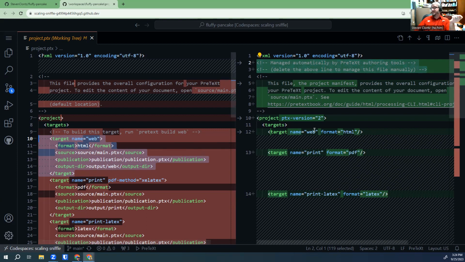Notice that now by default, all your target needs is two things. Every target just has to have two things to work in PTX version 2 project files. Every target needs a name and it needs a format. By default, we give you a target called web, and its format is HTML. We give you a target named print. Its format is PDF. And we give you a target named print LaTeX, and its format is LaTeX.